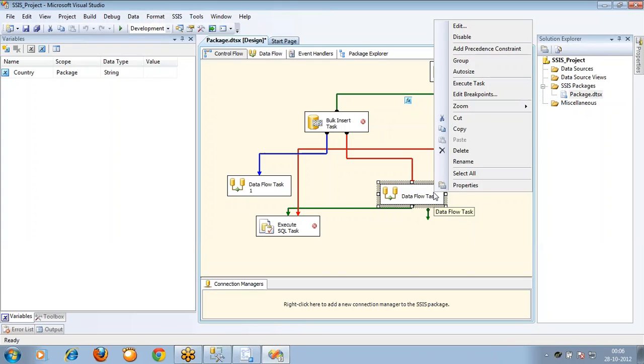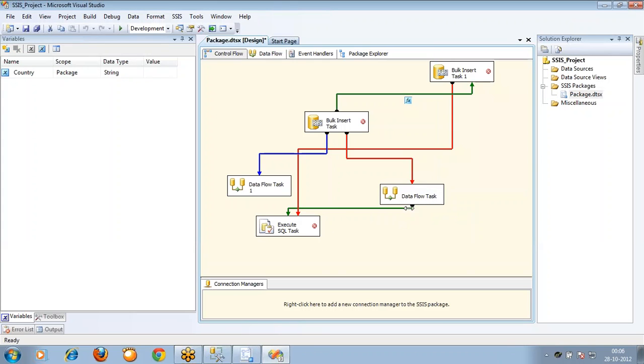Now if I select this data flow task and click on a new one, you can see the scope is data flow task. That means I can use the second variable, for which I have not yet given the name, only in the data flow task. The scope of that one is data flow task. If you want a variable with a particular task level scope, select that task and then click on new variable. If you want package level, select here and click on new variable.